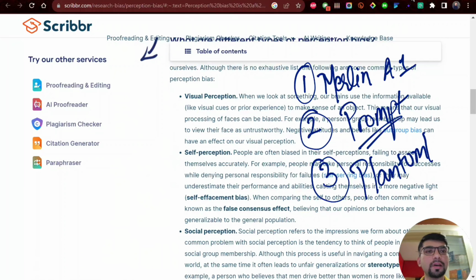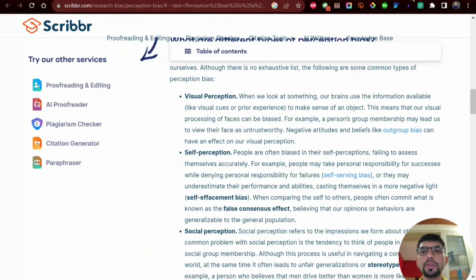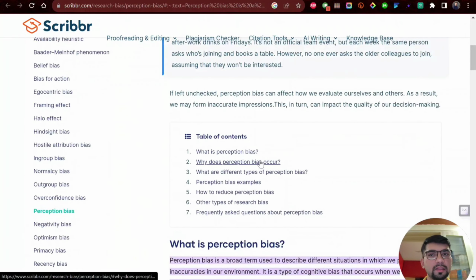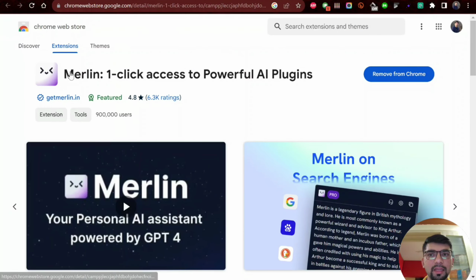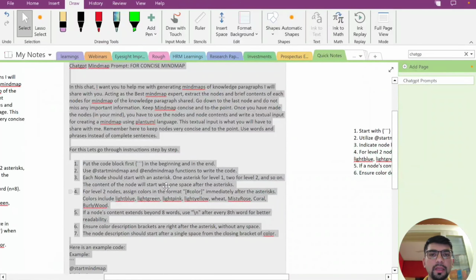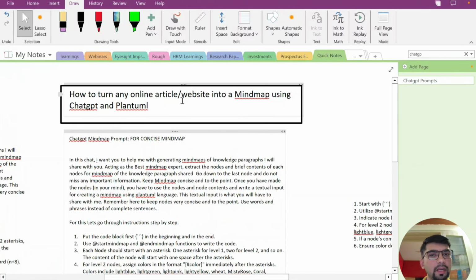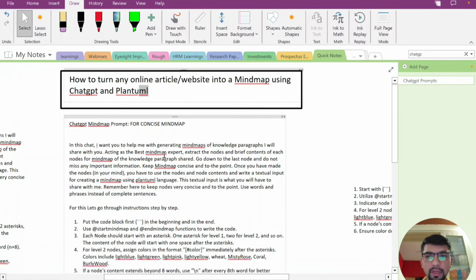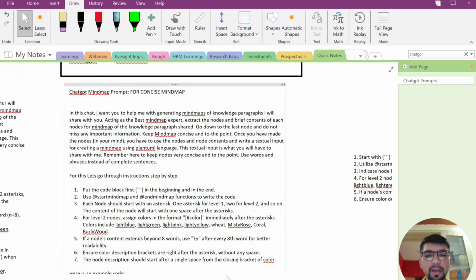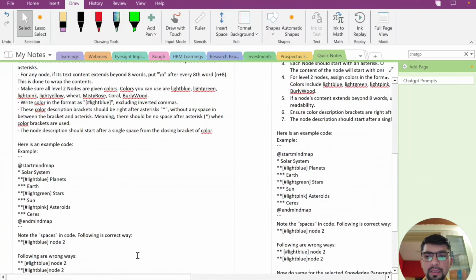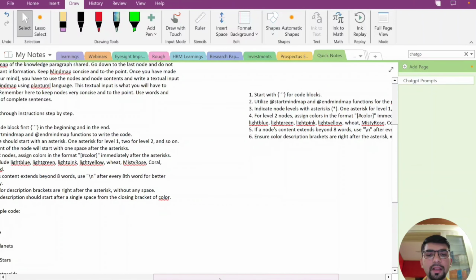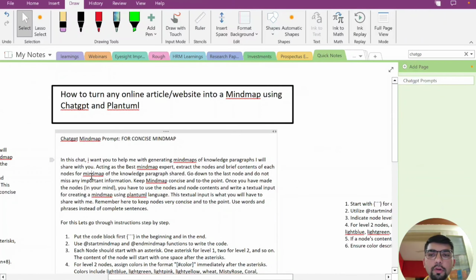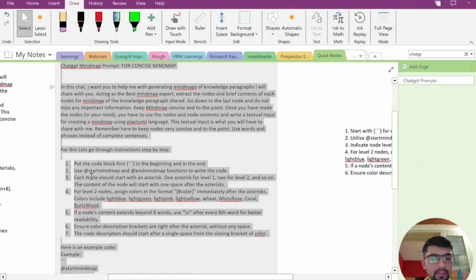Let's start with a demonstration of the same. So here is the page. We will continue to use this as a base page. Now let's first go to the Merlin AI. This is the Merlin AI that we have to download from Chrome extension that we discussed, and I'll show you the prompt. Here is the prompt, how to turn any online article website into mind map using ChatGPT and plantuml. I have created this prompt by multiple trial and errors. As you can see, there is a bigger version here. Then some other features were added, and then the final output we got was this. So I'll copy this prompt with me right now. Let it be in my clipboard.